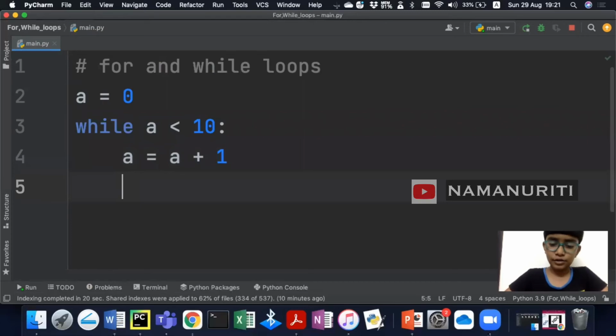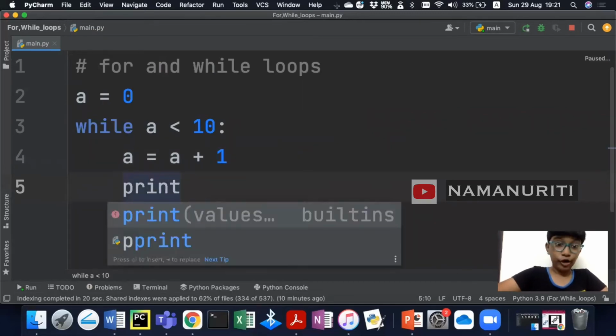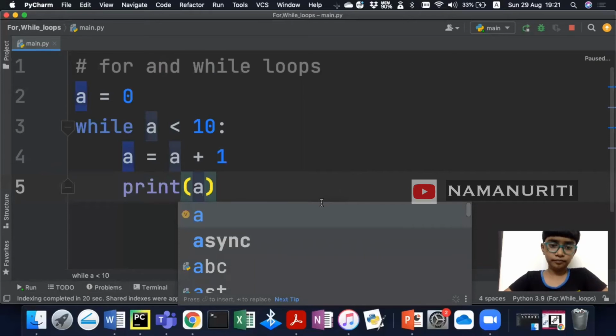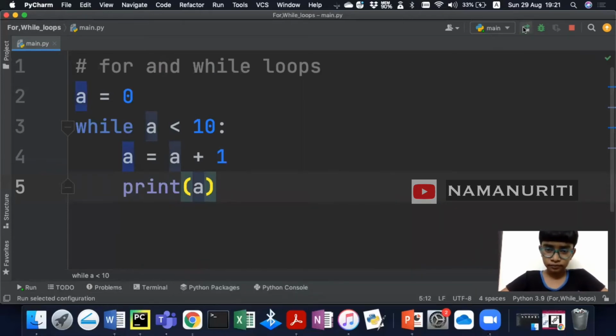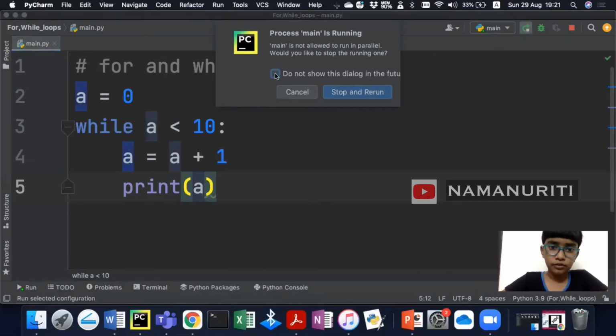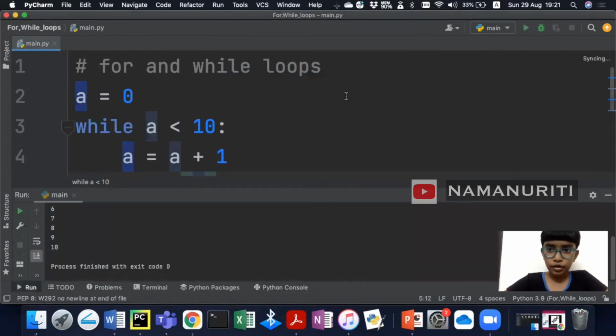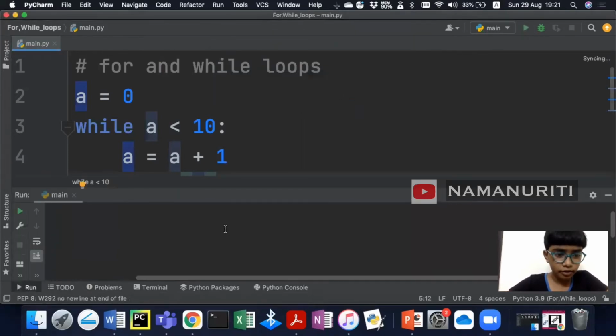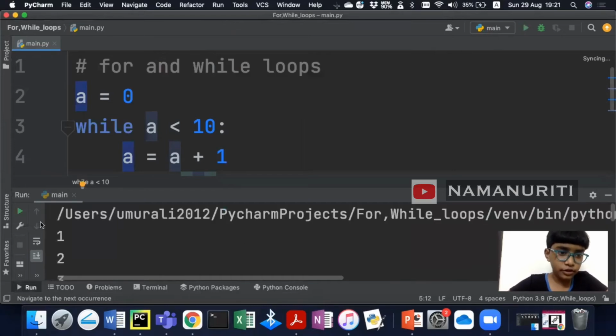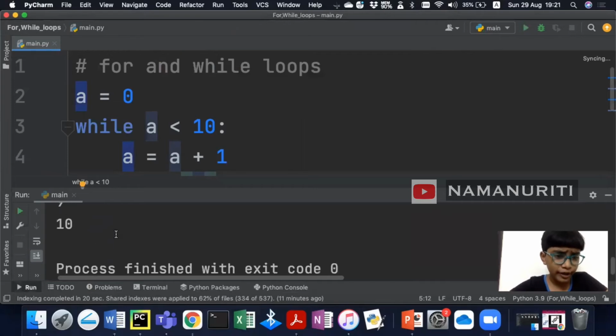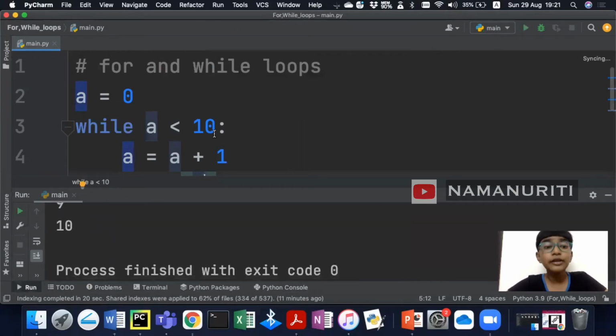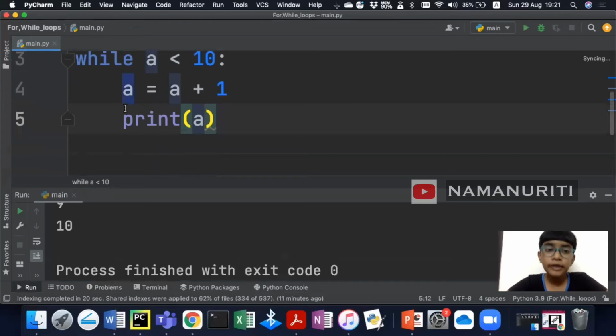Now let's print this so that we can see what's going on. We're running it. See here: 1, 2, 3, 4, like that it's going until 10. That means until a reaches 10, a is equal to the following thing.